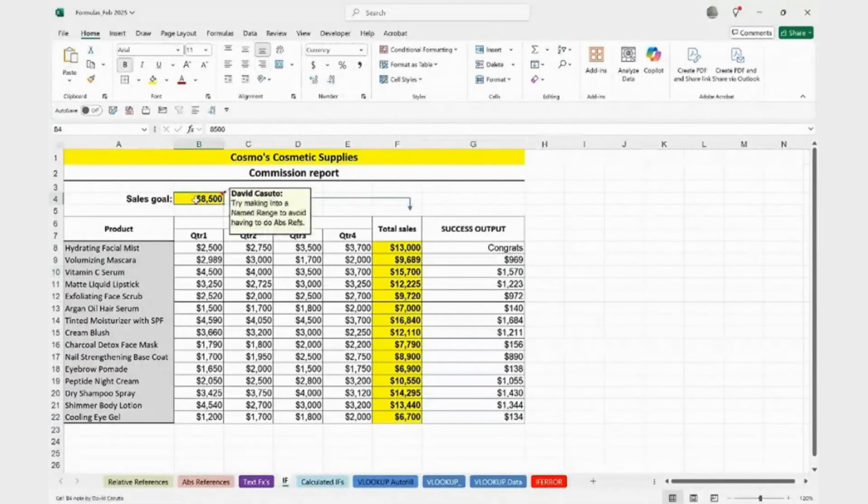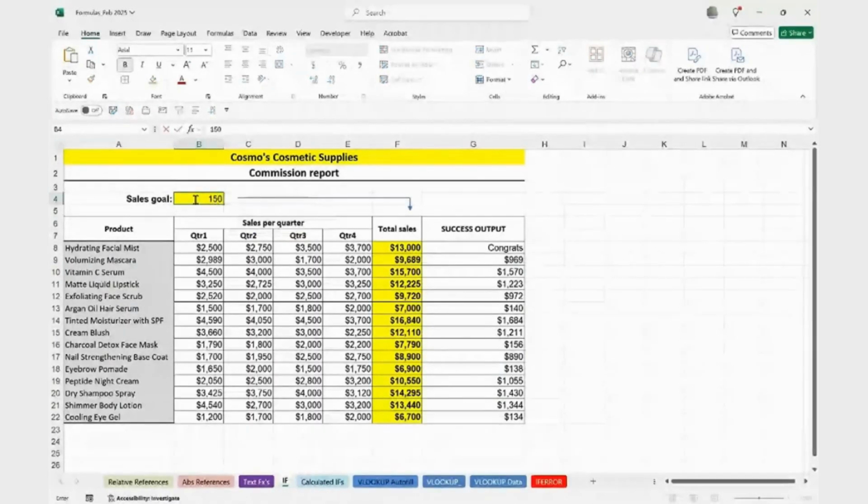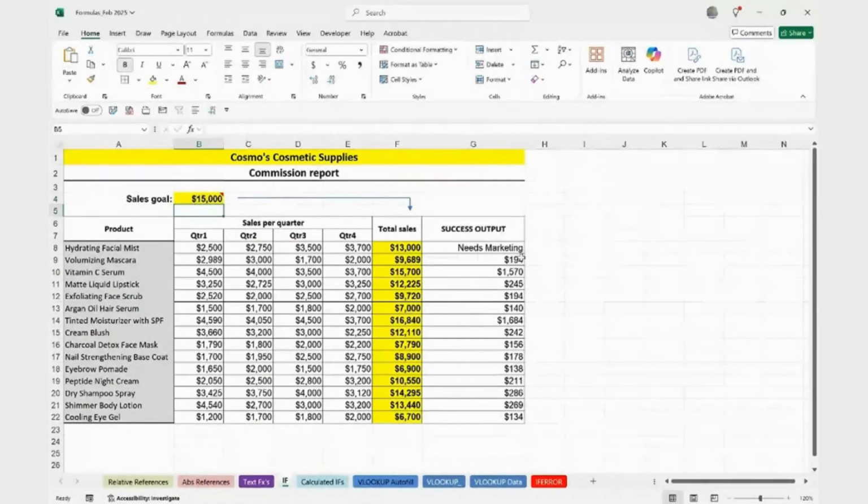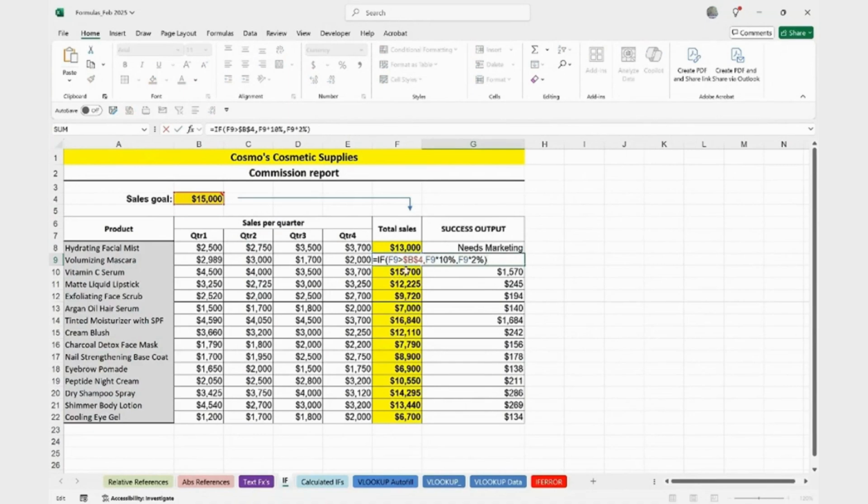And now if I make my sales goal, let's say 15,000 all of a sudden, we're going to have a lot lower numbers here. And then see this guy now says needs marketing. So it makes it nice and dynamic and it's linking up to this cell. So really, really slick. Okay, and hopefully you understand the logic and the flow to it.